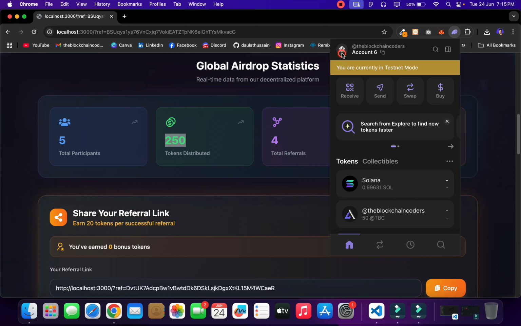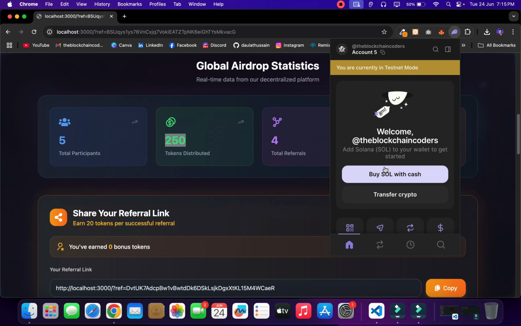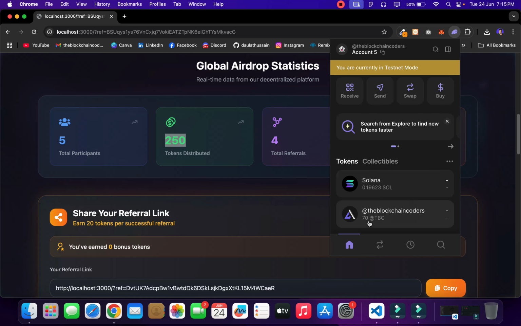So you got it 50. If I check the account number 5 in which we are going to receive the commission, this is what we have received. Earlier it was 50. Now we have 70. In the same way, you can allow the user to claim the airdrop without having a referral.